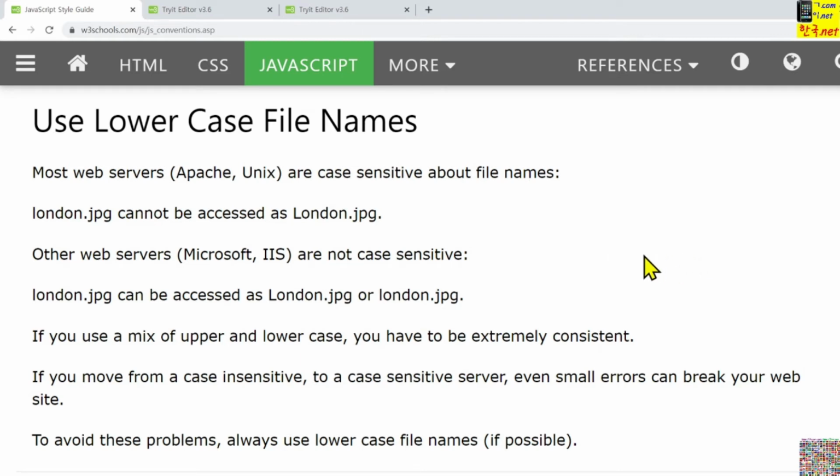Use lowercase file names. Most web servers are case sensitive about file names like this. This one cannot be accessed as this capital L, and those names are different, JPEG file name. Other web servers like Microsoft IIS, Internet Information Services, are not case sensitive. Those are case insensitive.